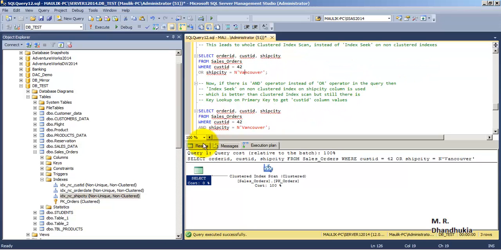Now what if there is an AND operator? If there is an AND operator, the query optimizer can still rely on the non-clustered index. It will use one of the non-clustered indexes, and then it will use a key lookup on the primary key to get the other column. So let's say if it uses the ship city non-clustered index, then just in order to get the customer ID column, it will use the key lookup on the primary key.